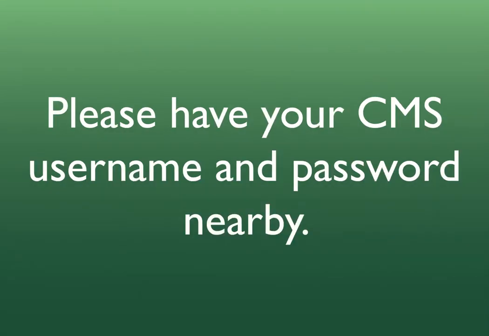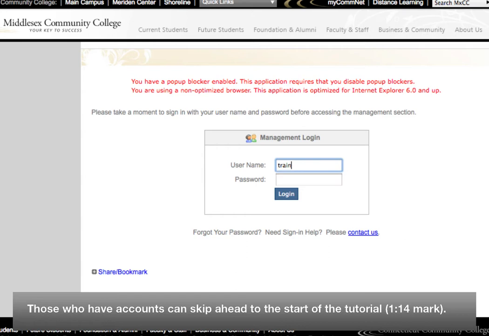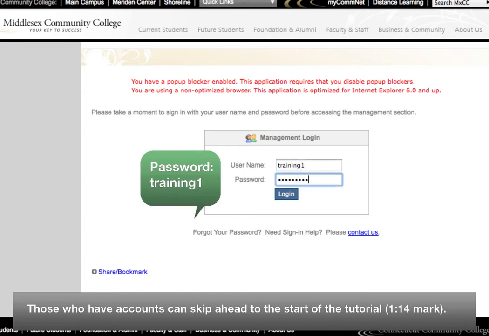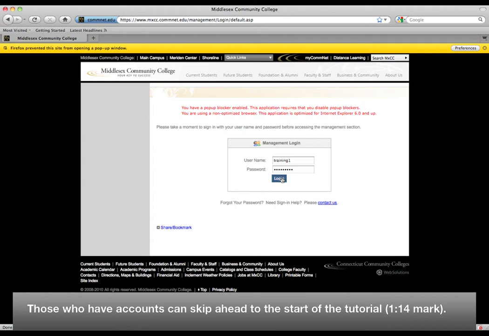Please have your CMS account information nearby when beginning this tutorial. If you've not yet received your CMS account, please enter the following information when prompted later in the tutorial. Username training1, password training1. To clarify, you do not have to do all this now, but you will need to later on.